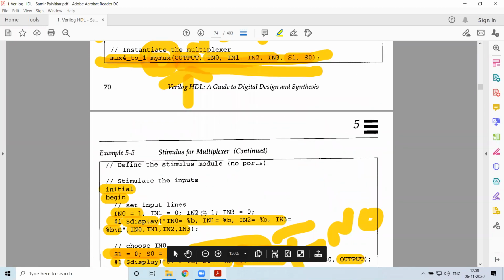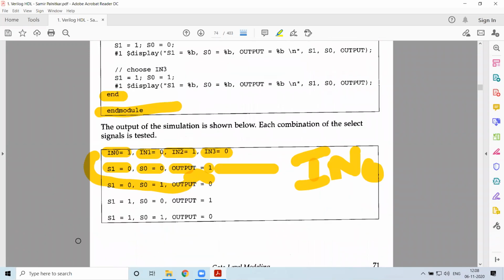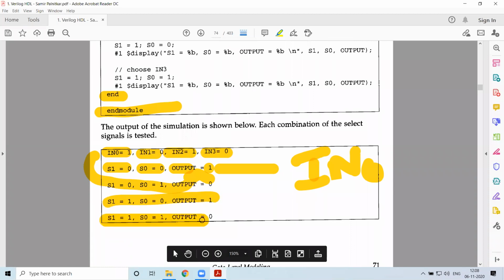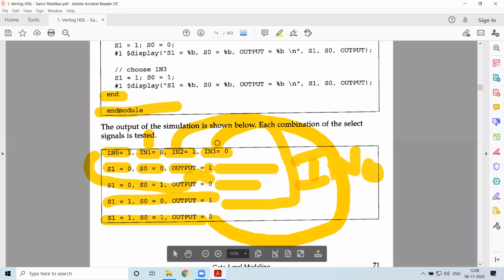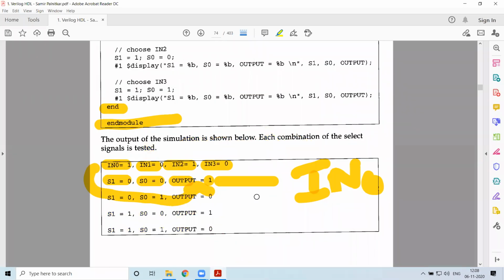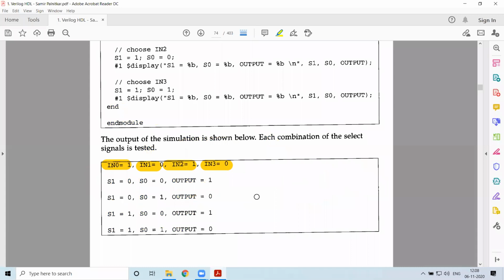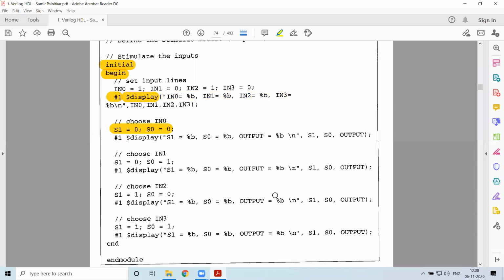And finally, you end this stimulus block. That is what is being displayed here. This 0 is relevant to this one, this 1 is relevant to IN1, this one is relevant to IN3. So this is how you have to build the gate level logic for the given implementation and then go ahead with the simulation. This is how it will appear.